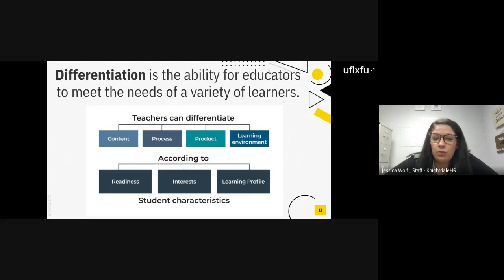So content is what they need to learn or how they access the information. The process is what activities the students engage in to master the content. So not everyone needs to look at a PowerPoint. Maybe someone else can do an Edpuzzle. Maybe someone else is reading an article. The product is how students demonstrate what they have learned. So I think a lot of teachers do this using things like a choice board, giving students different opportunities to present their learning. And then the learning environment.